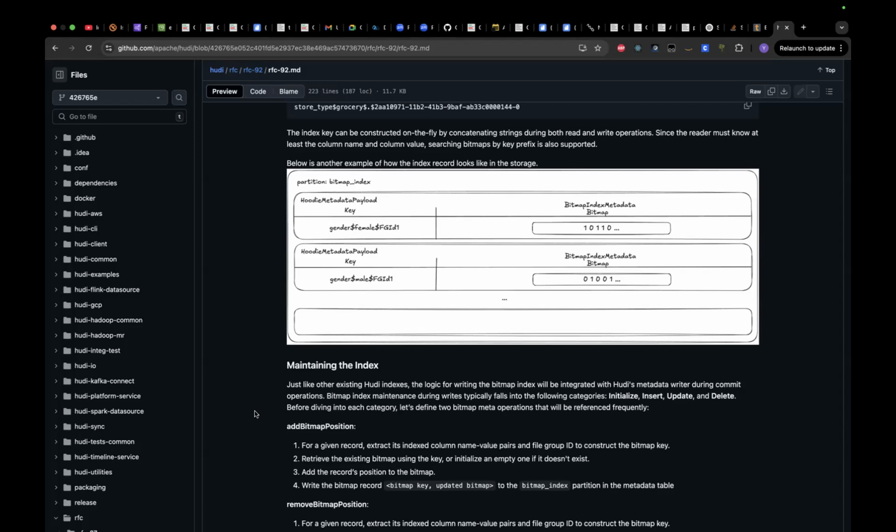So the main advantage of bitmap is when you have multiple predicates, right? Exactly. When you do that, it is especially efficient compared to checking one column and then another column. Do you have a benchmark to show how much faster this will be?